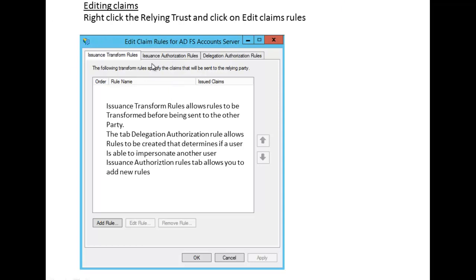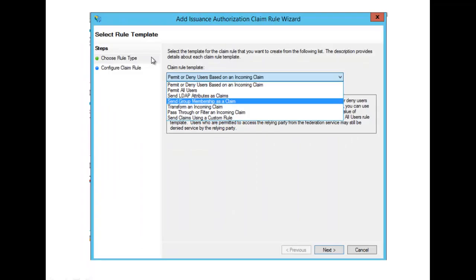The one that we want to look at here is the issuance authorization rule, because that tab allows you to add new rules. Once we click on issuance authorization rules, we can choose the rule type and configure the claim rule. We're going to choose send group membership as a claim. You have some templates here that you can choose from. Send group membership as a claim means that if you are in a particular group, we're going to use that as part of your identification, and that will be in the token that is sent across to company B, the partner company. Click on next to continue.